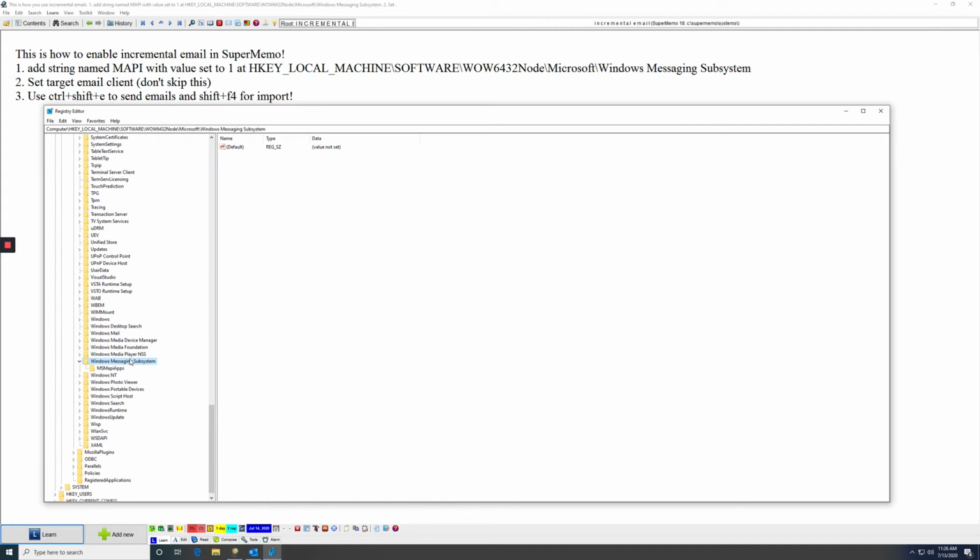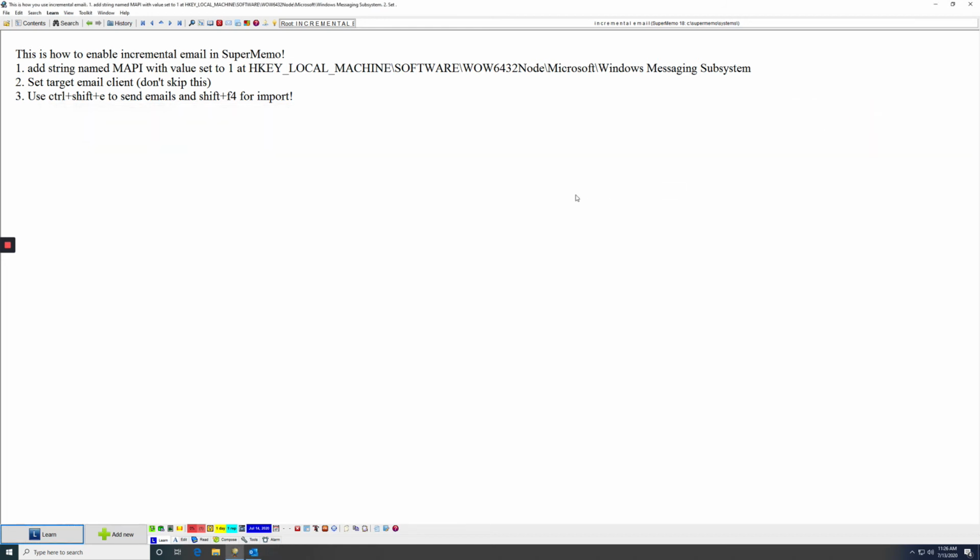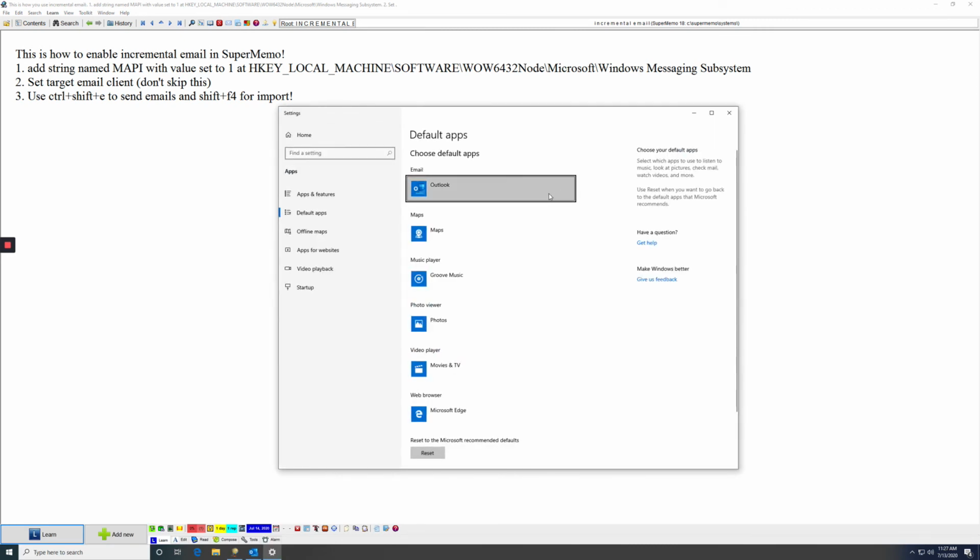And here we want to add a string. We can do right click, new string value, type in MAPI, double click on this, and then put in 1 for the value. That's the first thing. The second thing is you want to make sure that your default app is set as Outlook.